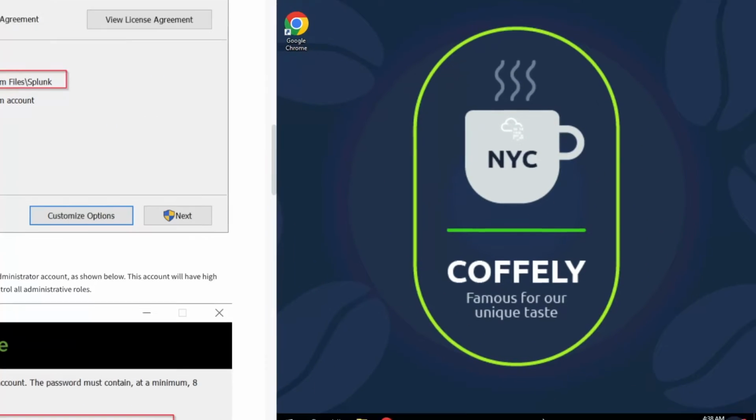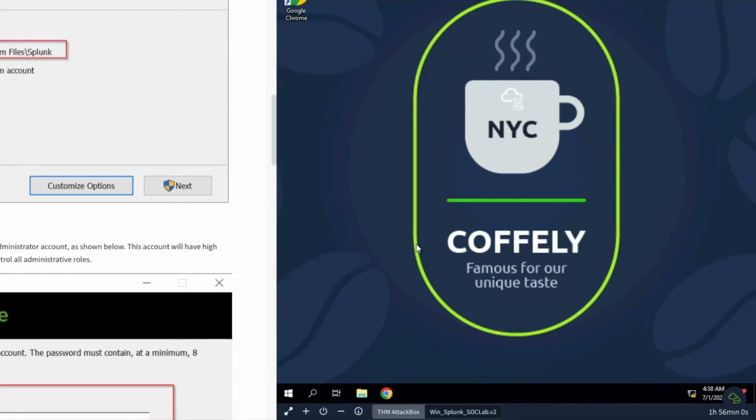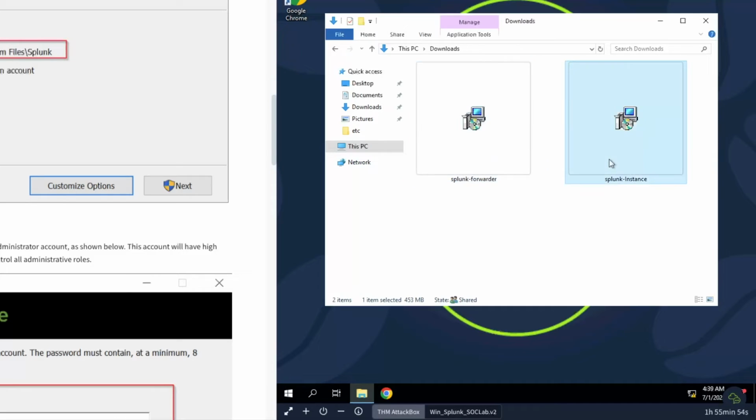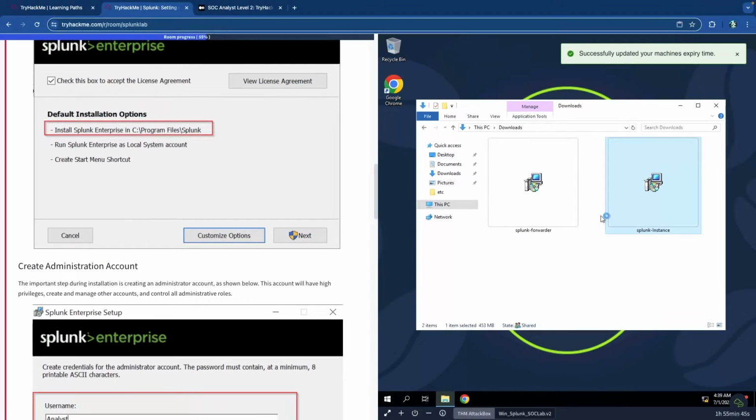Alright, so here we go. This is our Windows computer. I'm just going to open up File Explorer real quick, and then I'm going to go to Downloads, and there's going to be a Splunk instance. Just double click on that, and it'll open it up for us. And we'll go through that wizard for the installation of this thing.